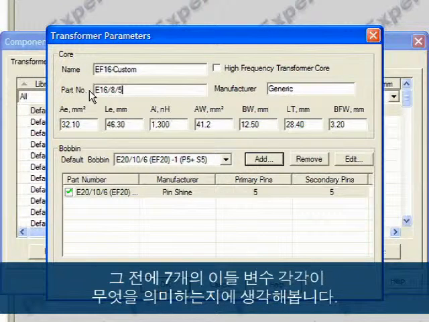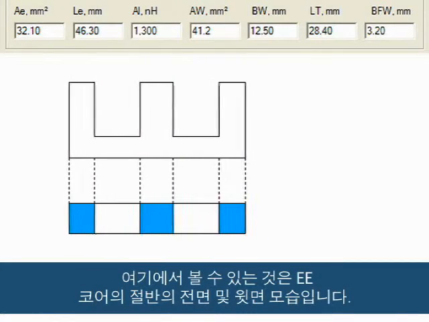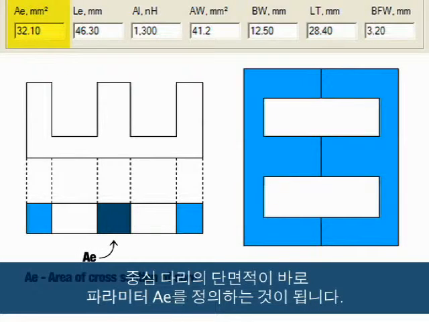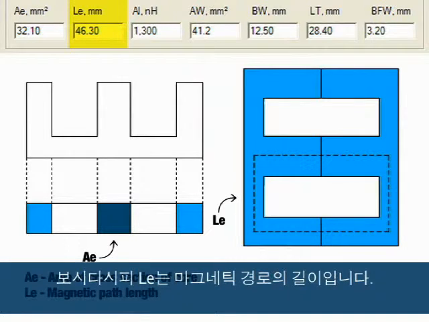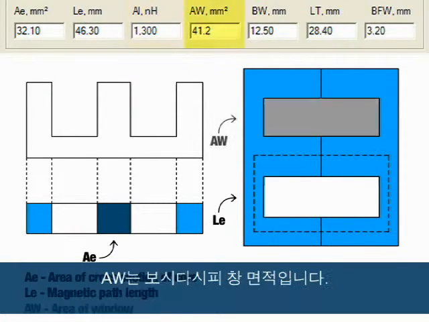Before that, let's take a moment and understand what each of these 7 variables mean. What we have here is the front and top views of one half of an EE core. This is what two core halves look like when they are joined together. The cross-section of the center leg is what defines parameter A sub E. LE is the length of the magnetic path as shown here. AL is a parameter that is material dependent and can be obtained from the data sheets of the core. AW is the window area as shown here.